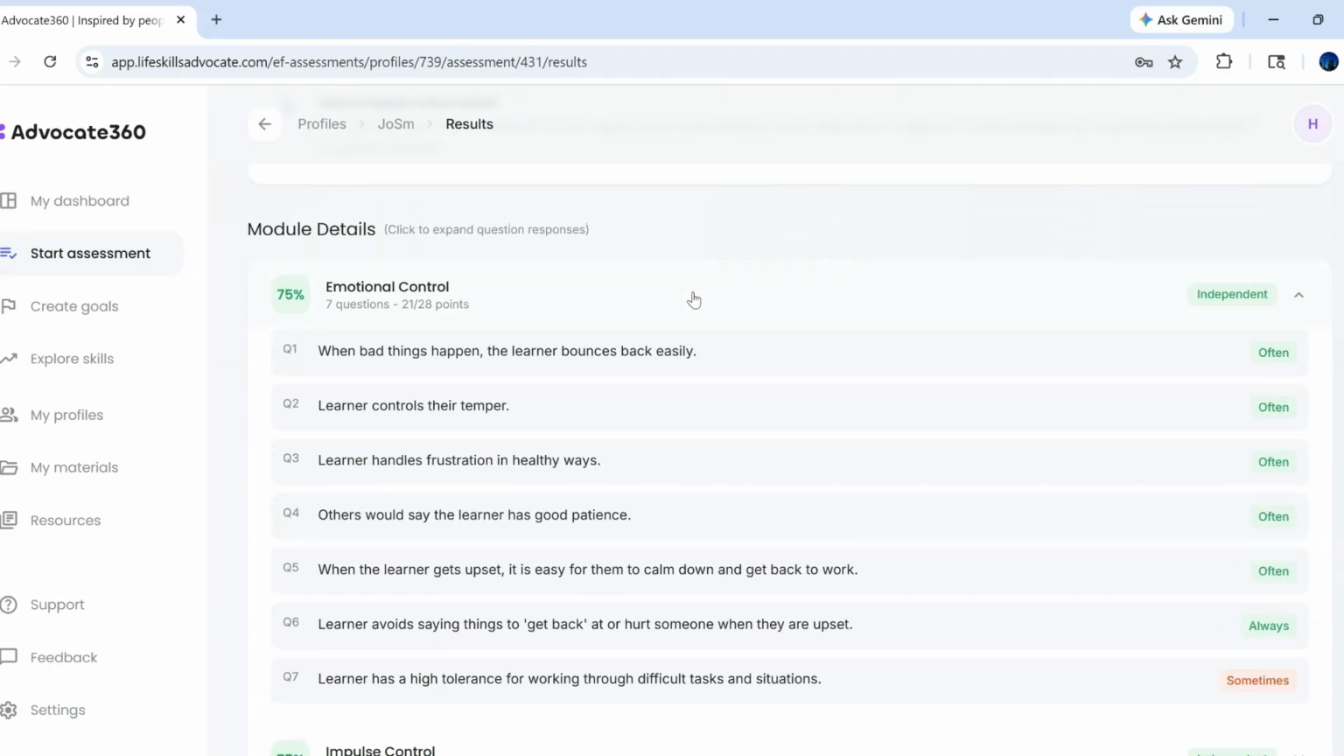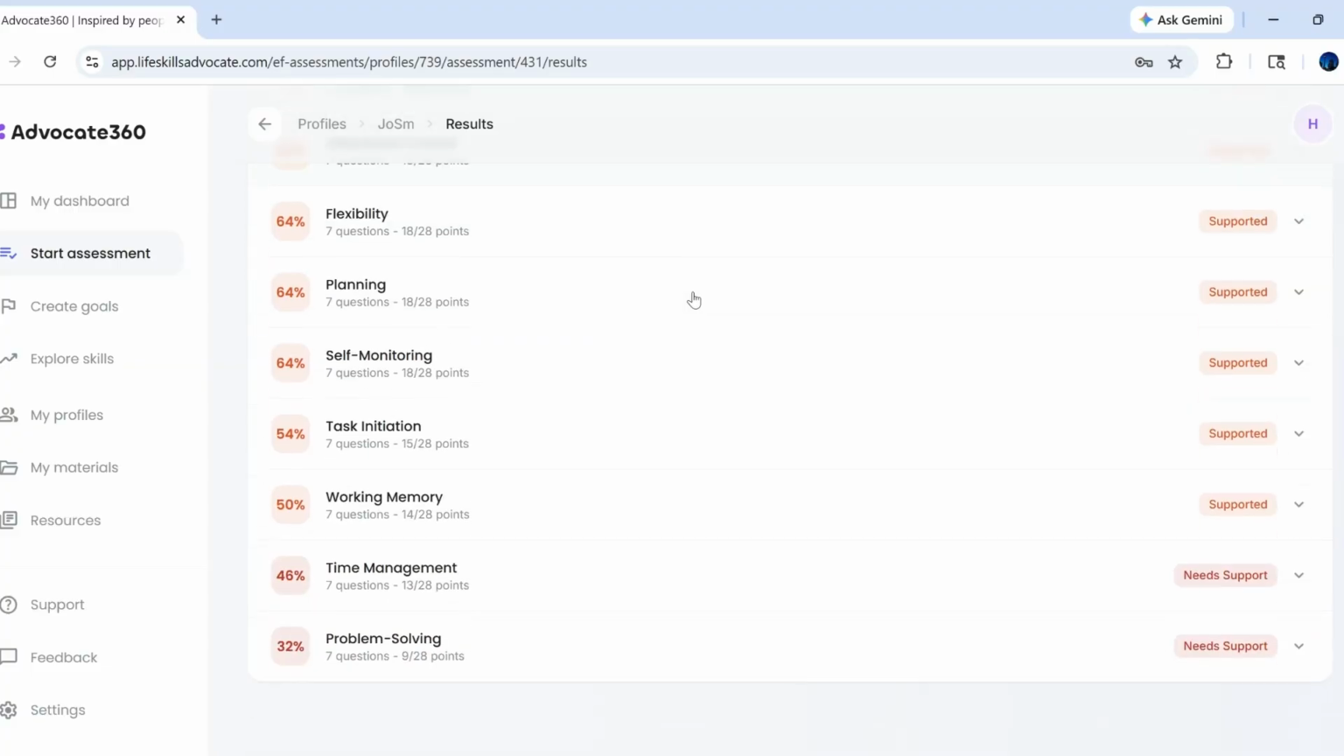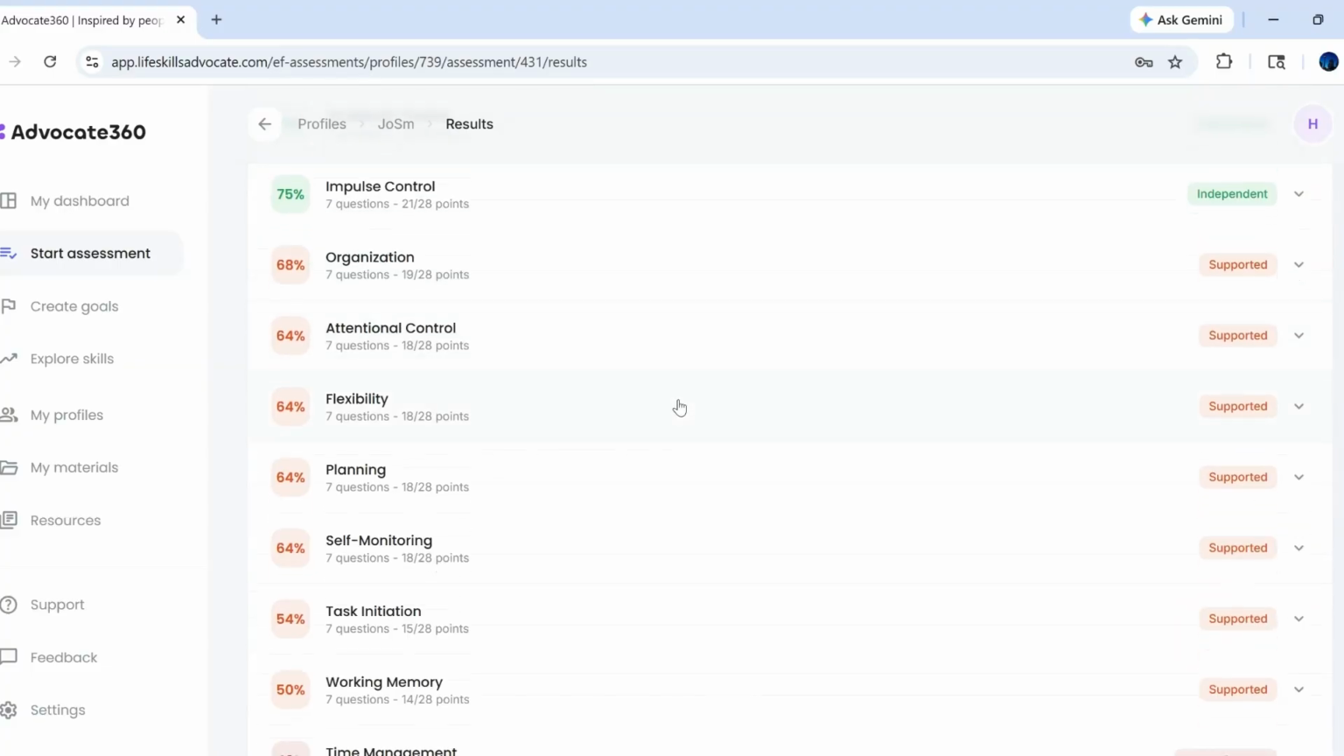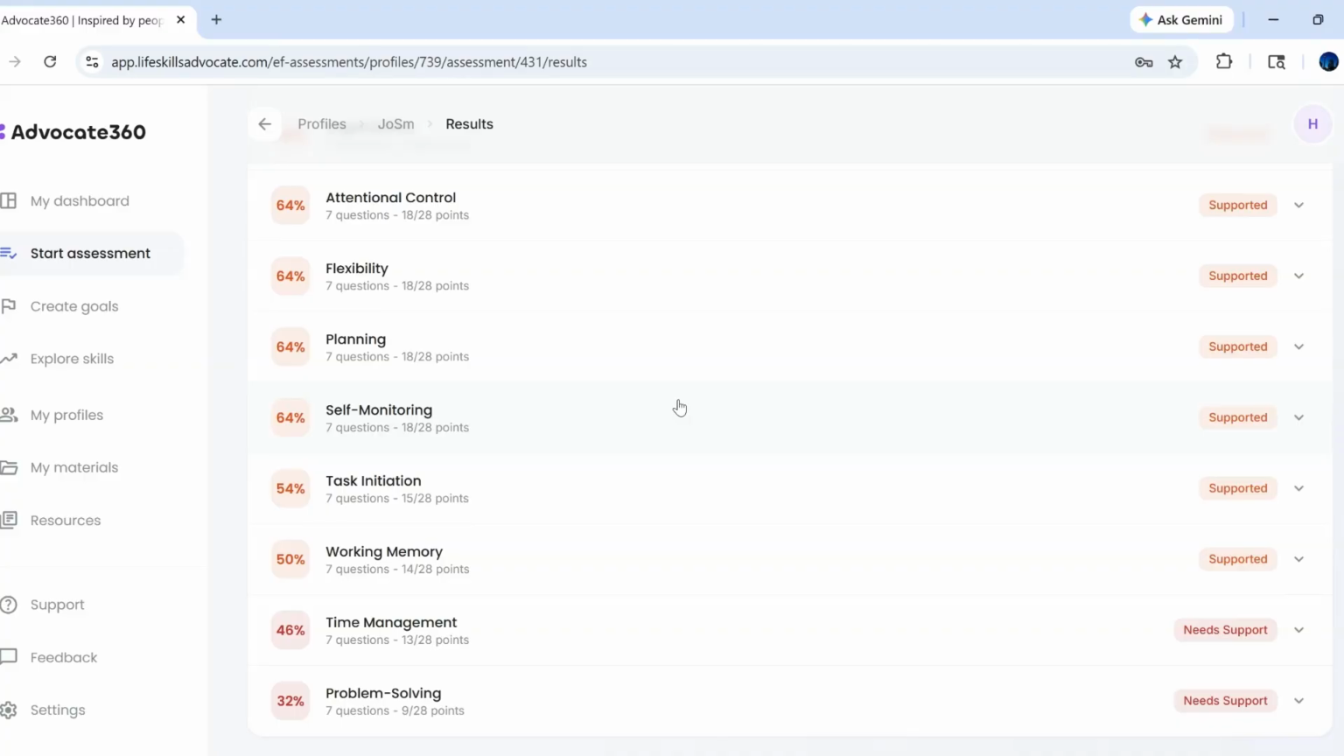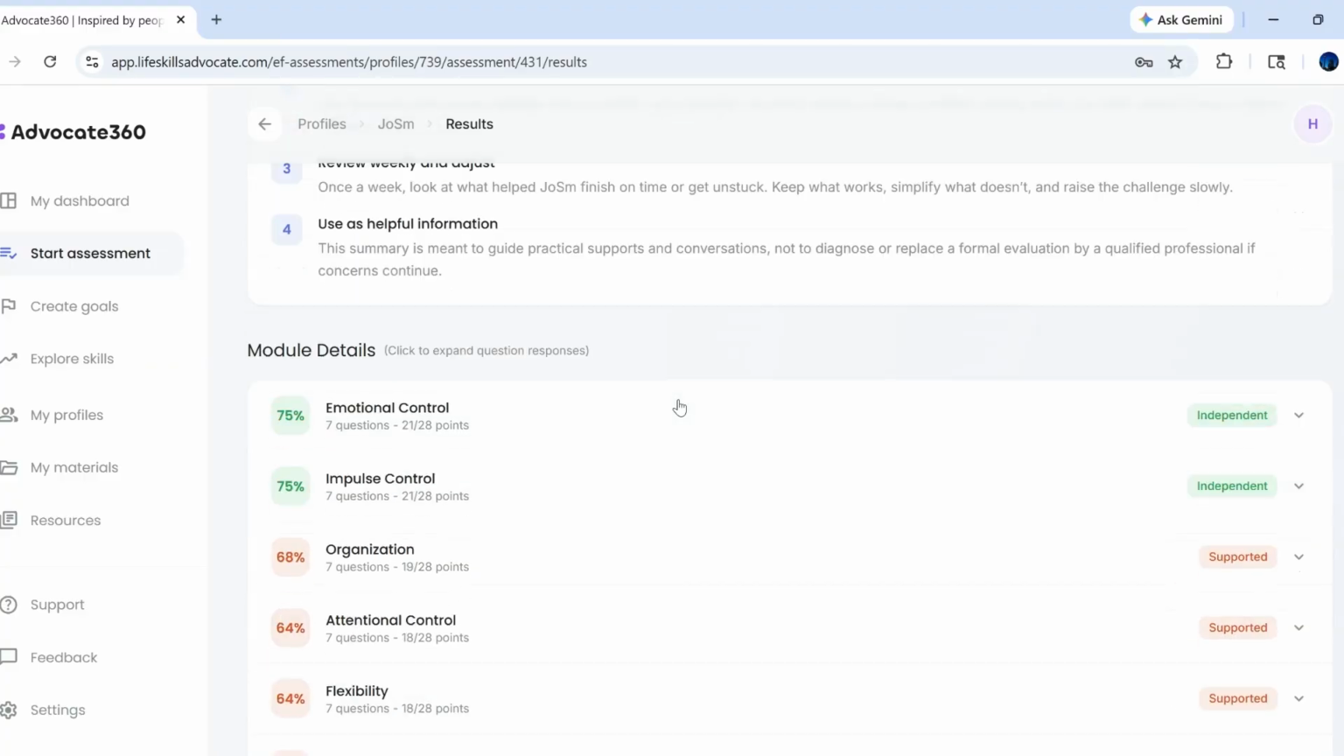You can then look at the module details, click on it, and see how they answered. I really like to go over these with my clients. We'll talk about each specific question to see if they have some thoughts, or I can help them interpret that information and give them an additional perspective for looking at all of this.